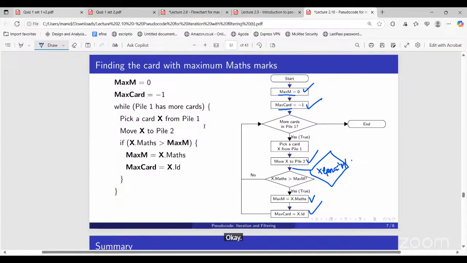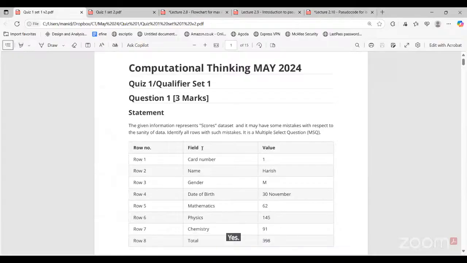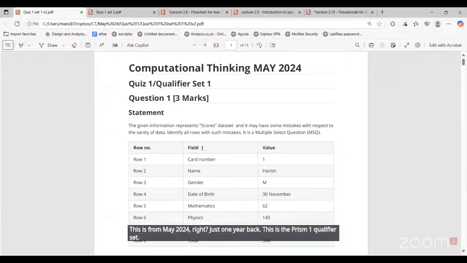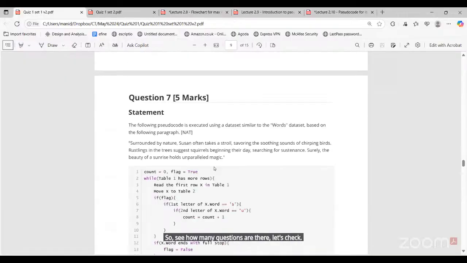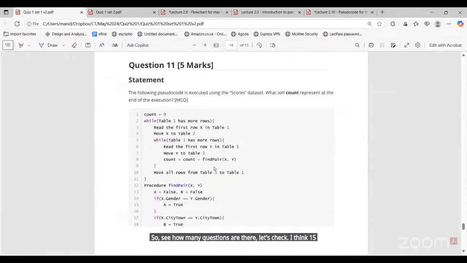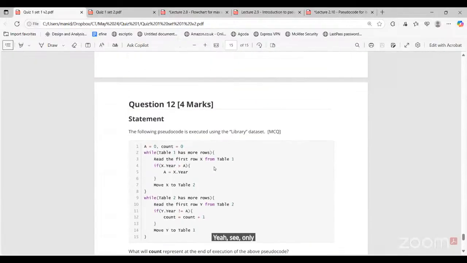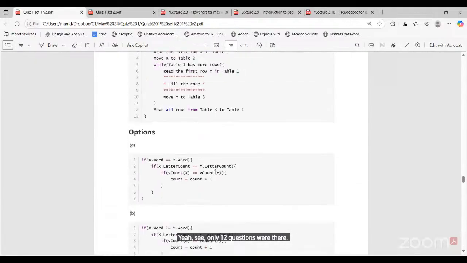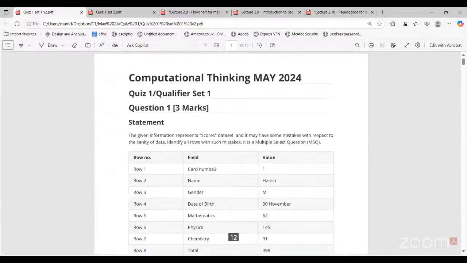Okay, can you see the paper? Yes, ma'am. So this is from May 2024, right? Just 1 year back. This is the quiz 1 qualifier set. So see how many questions are there. Let's check. I think 15, something close to that. Yeah, see, only 12 questions were there. Usually this 12 to 15 is the range. For now, 12 is I think enough.